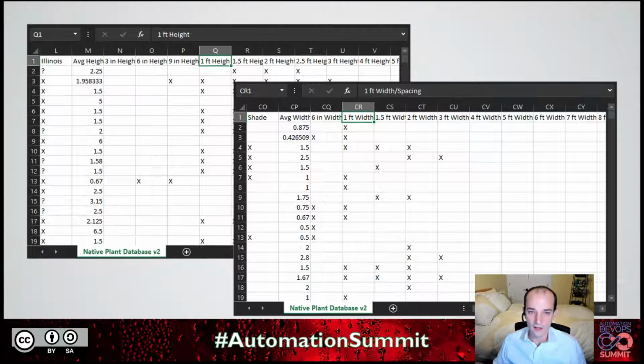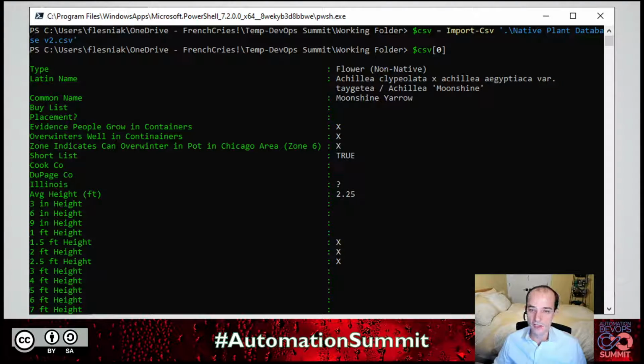So to do that, our solution will look something like this. I've deleted the first row and I've appended either height or width to these columns, and so I've basically removed duplicates. I had to do some other cleanup as well, but basically this is what it would look like. And now I can use PowerShell and Import-Csv and pull that CSV in with no problem.